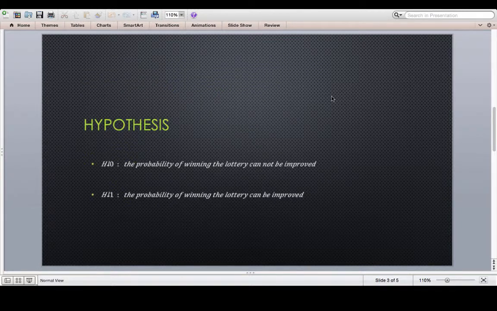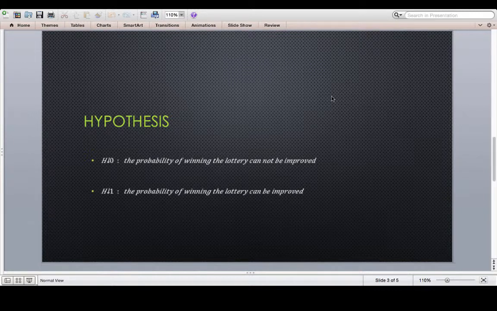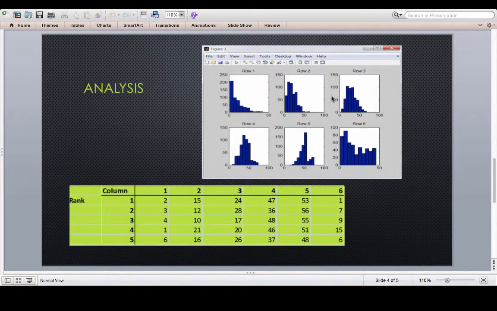So in our project, we created the hypothesis that the probability of winning the lottery cannot be improved. But we wanted to disprove that and say that the lottery can be improved using data analysis and different statistics. So now we'll go to a little analysis.